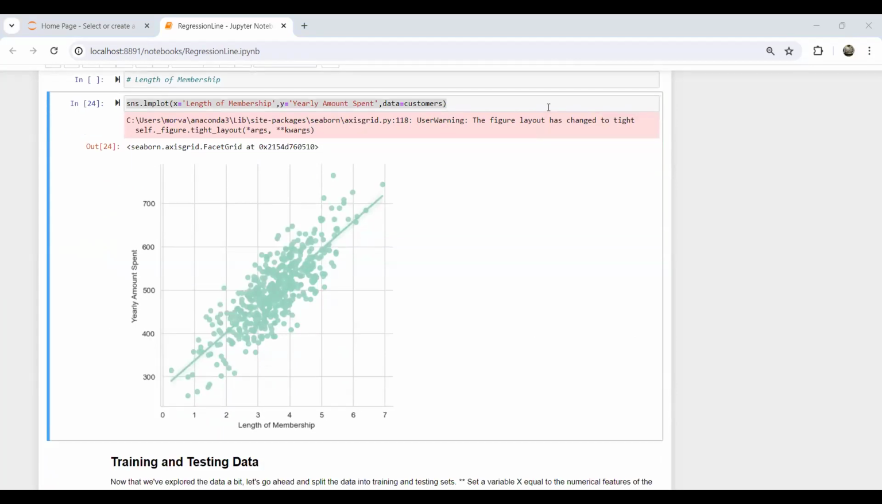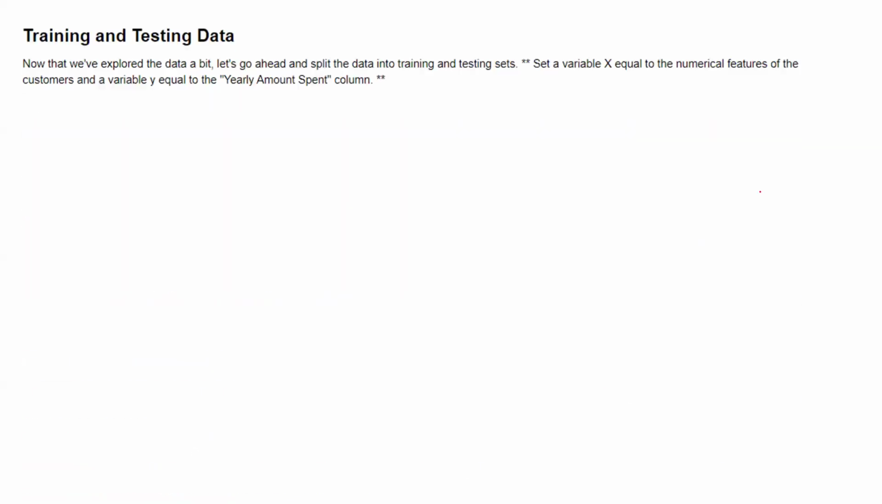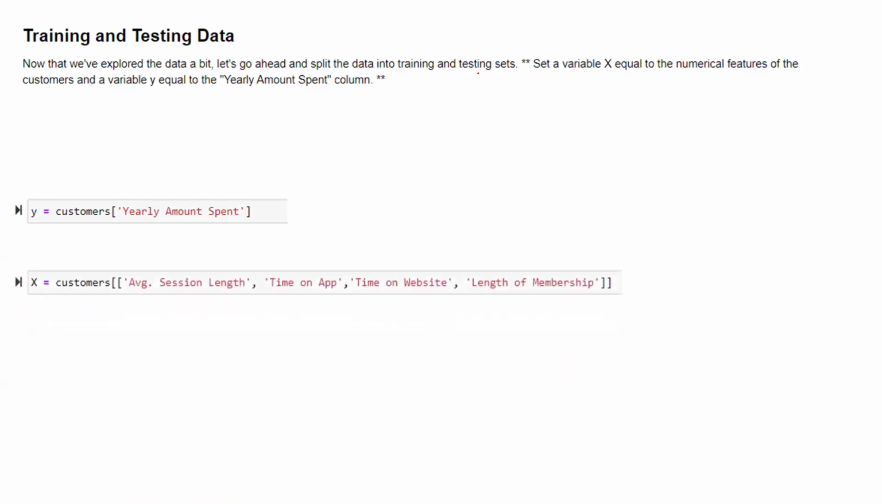And then let us split the data so we can fit the linear regression model and then analyze the performance of our algorithm. So now that we explored the data a bit, let's go ahead and split the data into training and testing data sets. Set y to be customers, yearly amount spent. Set X to be customers, average session length, time on the app, time on website, length of membership.